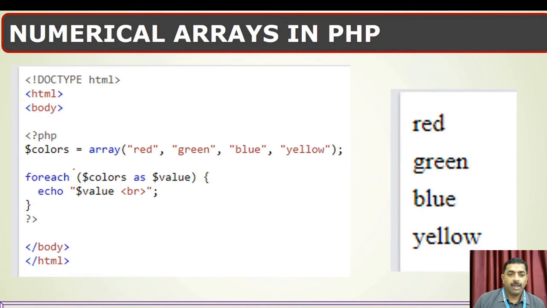One more example with a foreach loop. The array has red, green, blue, yellow. So colors as value, I am printing these values. These values will keep on printing. In between I am using break, so the next line it will be printing.